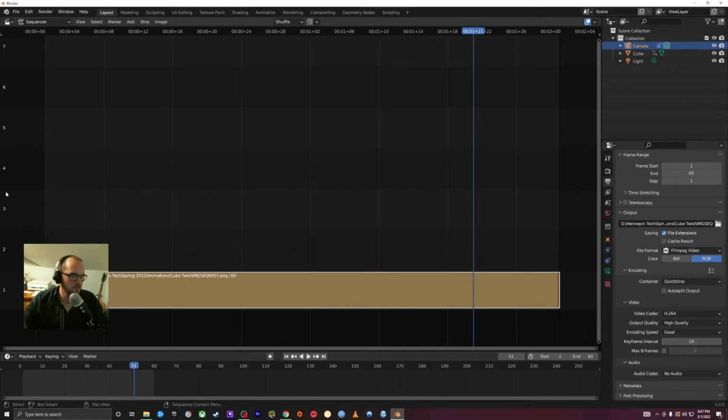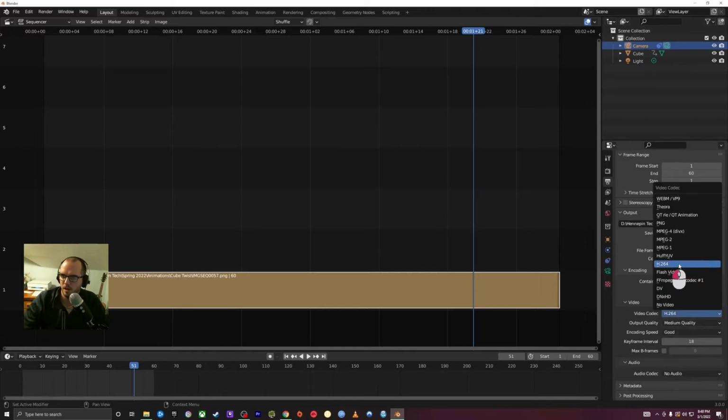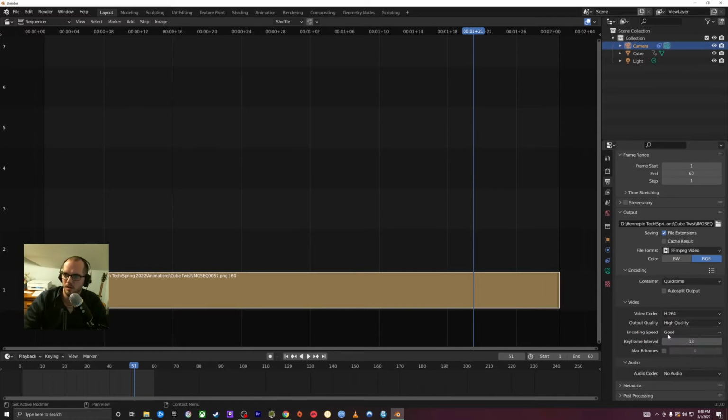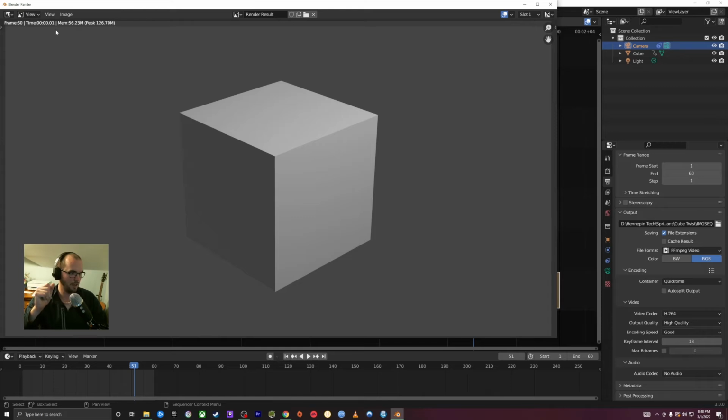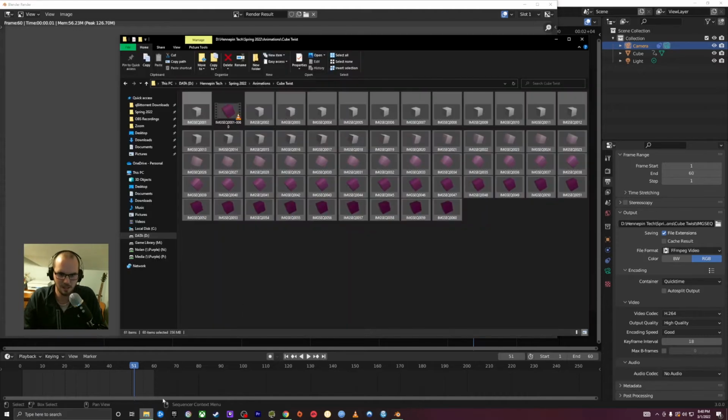And then from here, it's just a matter of rendering it out again. So over here on the right, change it to a movie format, FFmpeg video, change the container to QuickTime or whatever. Video codec, H.264 is fine. Output quality, let's change that to high quality. Speed, good, sure. And then we go back to the render menu up here and render animation. And you can see that this time it goes a lot faster. And it actually looks like it did it backwards for some reason. Let's look at that.